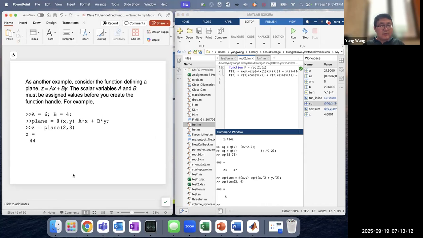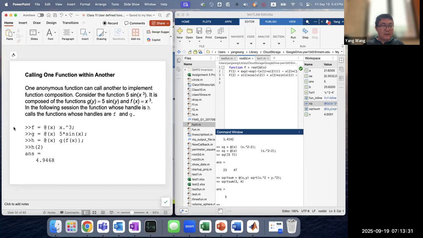As another example, consider the function defining a plane, z equals ax plus b. The scalar variables a and b must be assigned values before you create a function handle. So for example, a and b: if you use a and b, then they have to be assigned first. So z is defined this way.